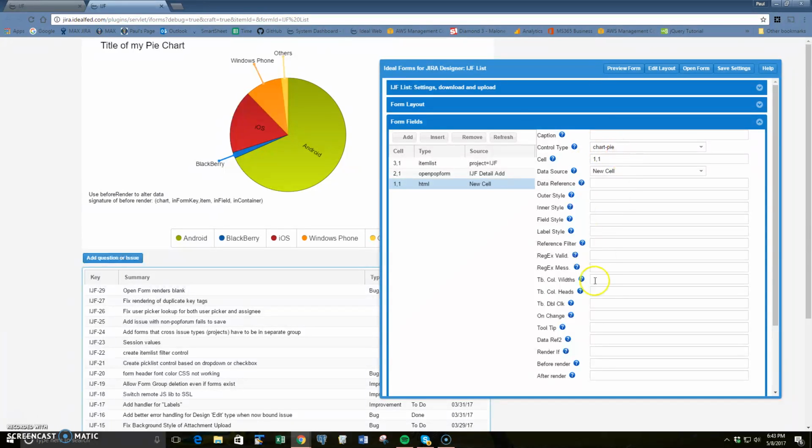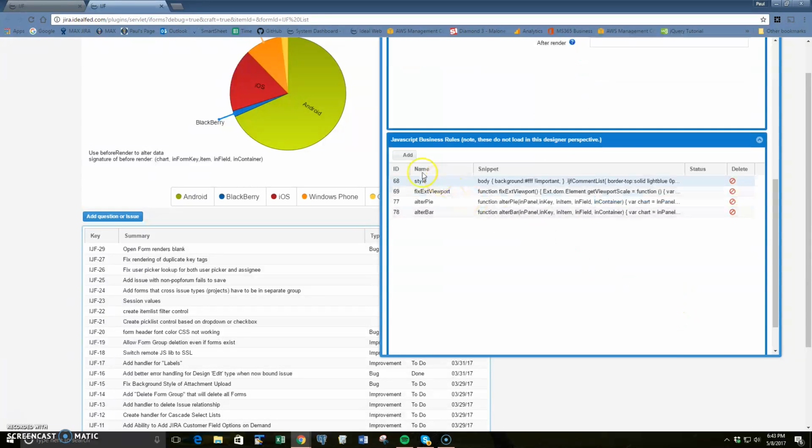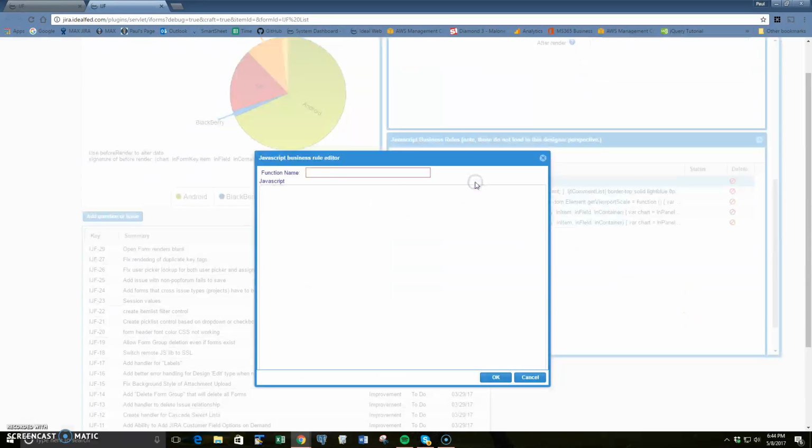So in the chart pie, we see we have before render down here. And what I can do is enter a JavaScript business rule. Let's call it alter pie for demo. I'm going to go ahead and copy that text. And what I'm going to do now is add a business rule down here called that. For now, I'll put in anything. I'll hit save.